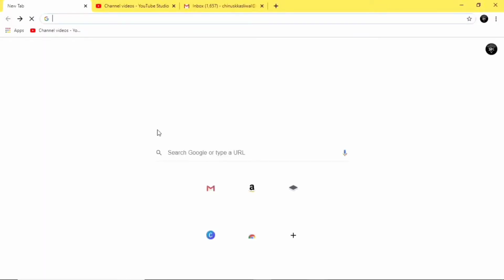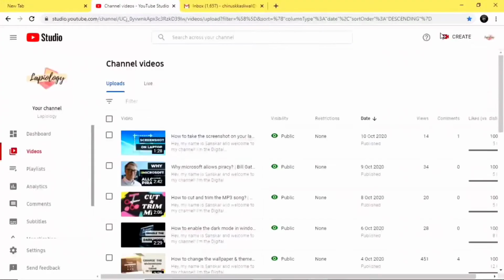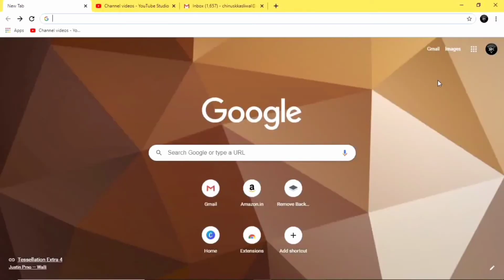Now the third one is jumping to another tab. Whenever you have lots of tabs open, it is very difficult to go to a particular tab. For that you can simply hit Ctrl and the number of the tab. As I am doing Ctrl and 2, I jump to the second tab. Ctrl 3, I jump to the third tab. Or I hit Ctrl 1, I jump to the first tab. So that's easy when you have lots of tabs open at a time.